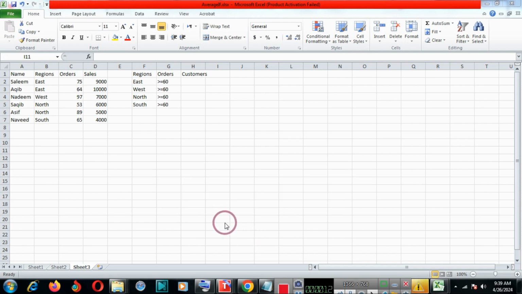In this video tutorial, I will show you how to apply the COUNTIF function in Excel. A COUNTIF function is used to count the number of cells according to a criteria or multiple criteria.